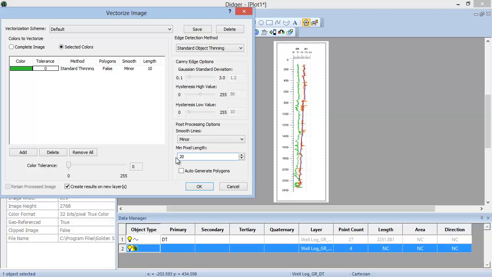Once you have selected the colors in the Vectorize image settings that you would like to use, check the box at the bottom of the dialog to create results on new layers. This will create a new polyline object from the digitized line. Click OK to vectorize the logs.